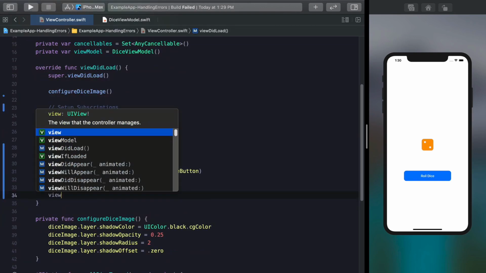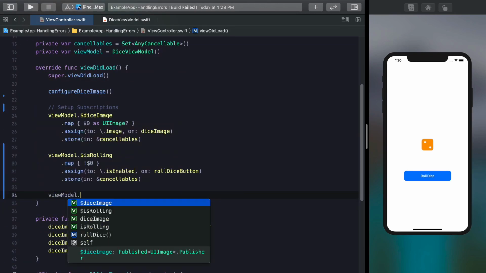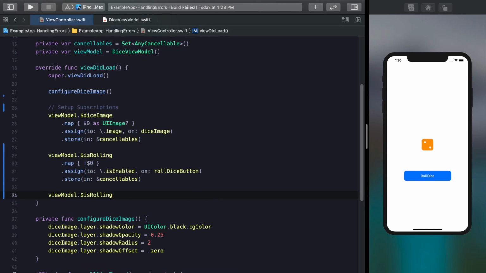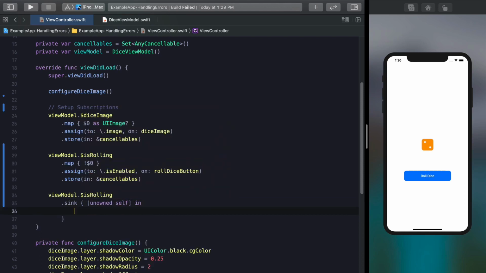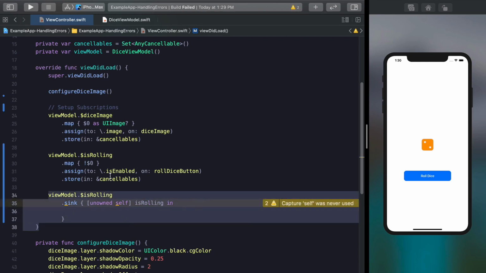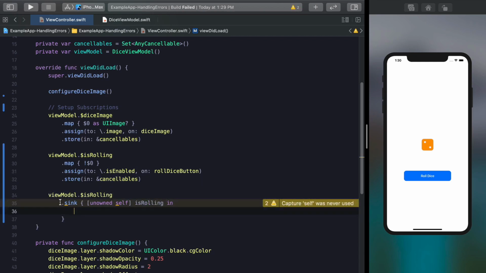Okay, now let's handle the animation. So we're going to say $isRolling again. This is a second subscription on the same publisher. This time we're going to sink to get the value, and I'm going to do unowned self. I know that it's safe to do this here because we're going to be hanging on to this subscription in our cancellables set. So anytime this happens, our view controller is definitely going to be in memory.